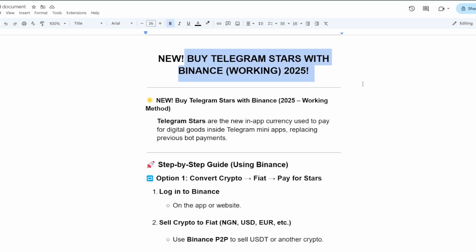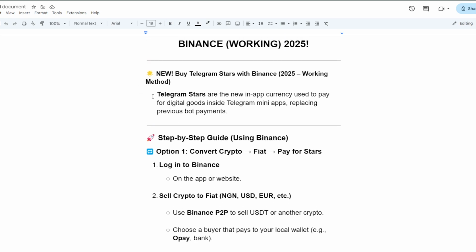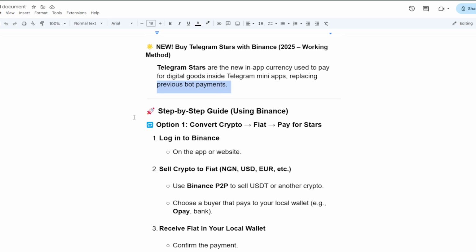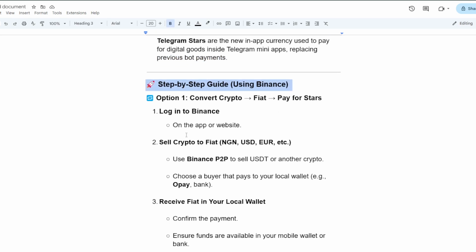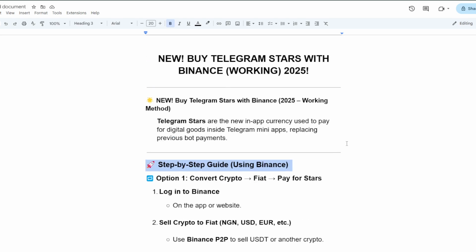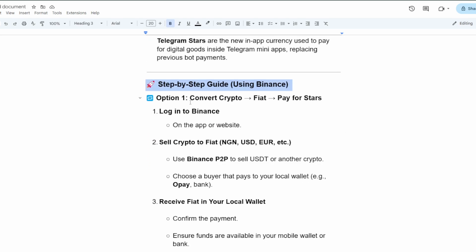So first, Telegram Stars are the new in-app currency used to pay for digital goods inside Telegram mini apps, replacing previous bot payments. Now here is the step-by-step guide for using Binance for buying or purchasing the Telegram Stars.